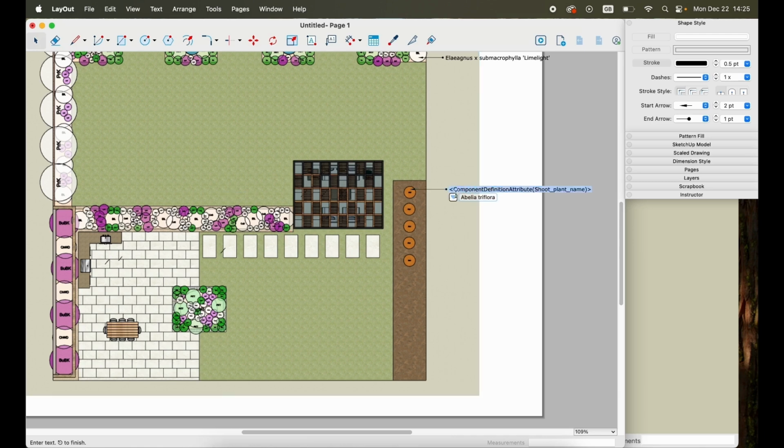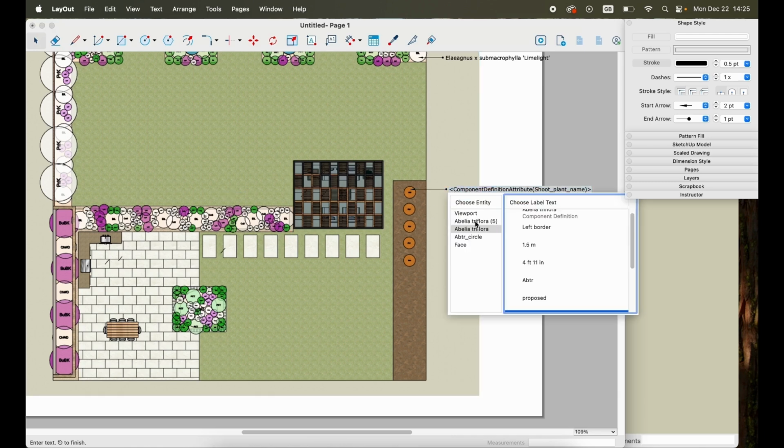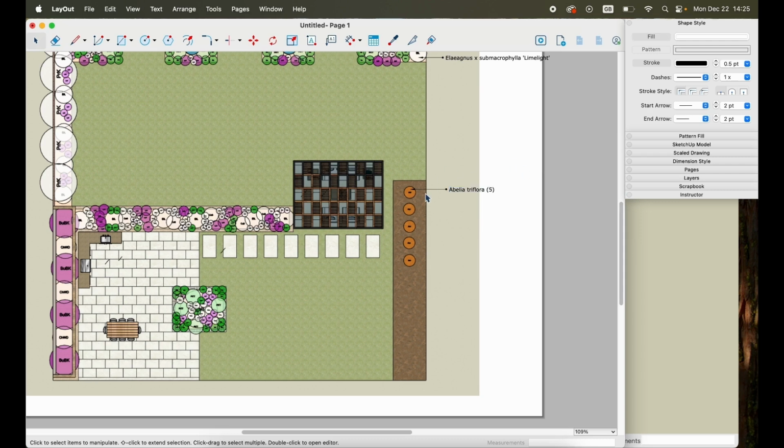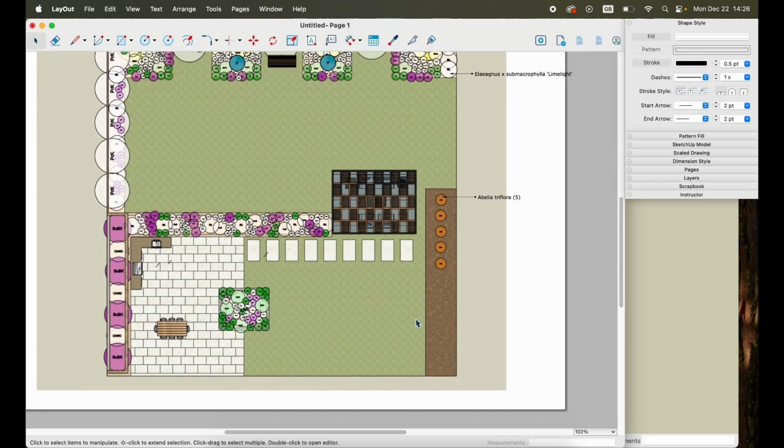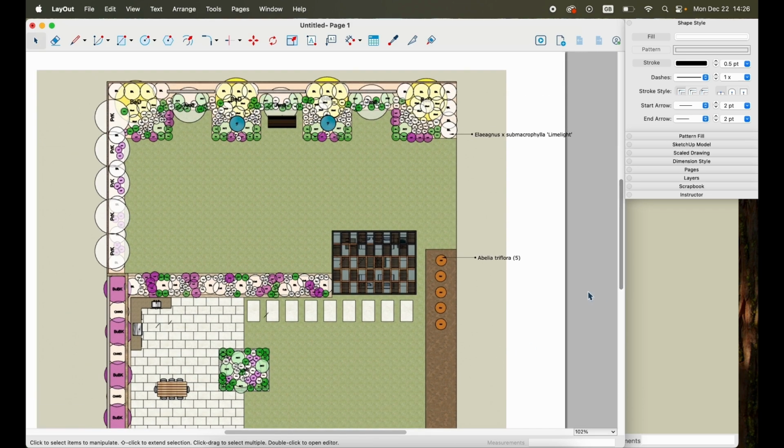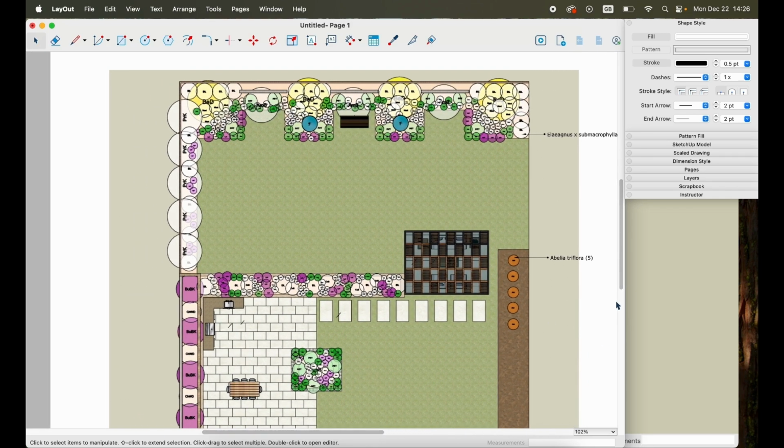And now when I double click on the name and go to the drop down, you can see we've got that extra option here. So that's the group name, Abelia triflora with the brackets 5. So I can double click on that and it's going to add that as a group name to my plan as well. And that method of updating and changing your plan carries across all the other updates you might make on your plan.